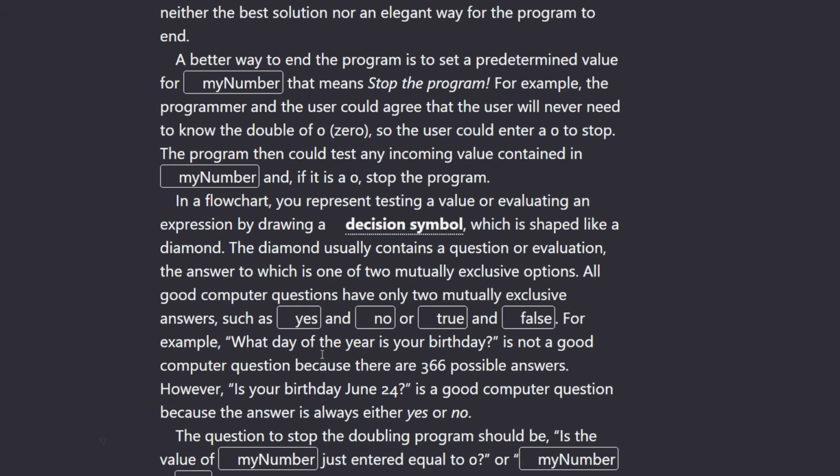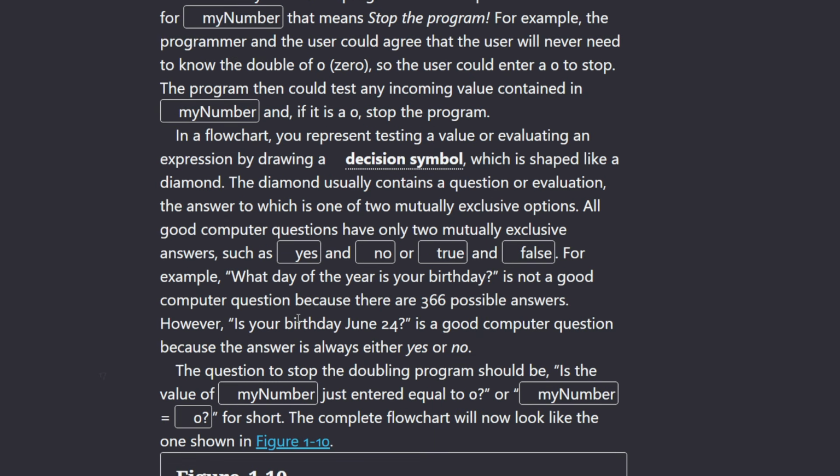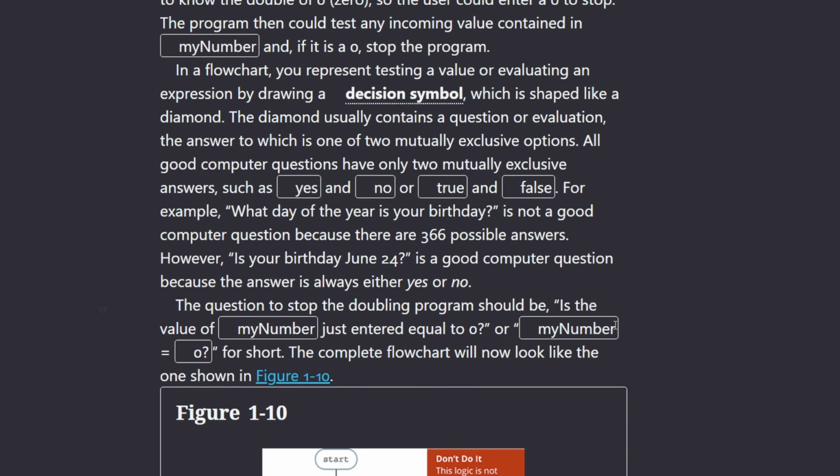It is not a good computer question because there are 366 possible answers. However, if your question is, is your birthday June 24, it is a good computer question because it is answerable by yes or no. So make sure that the statements you put in the decision symbols are answerable by yes or no. The question to stop the doubling number program should be, is the value of my number entered equal to zero, or my number equal to zero for short.